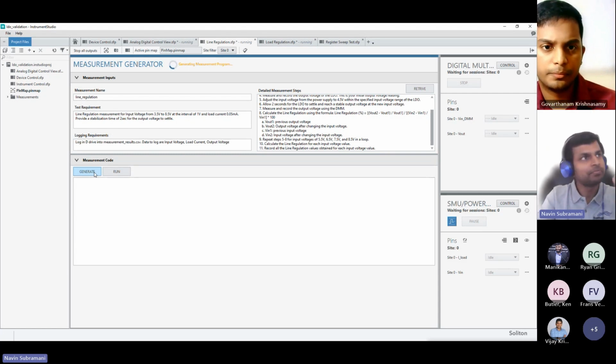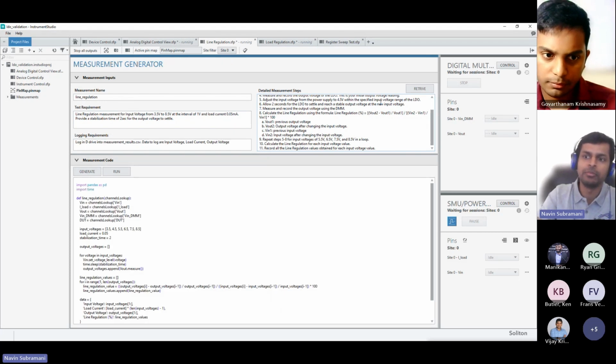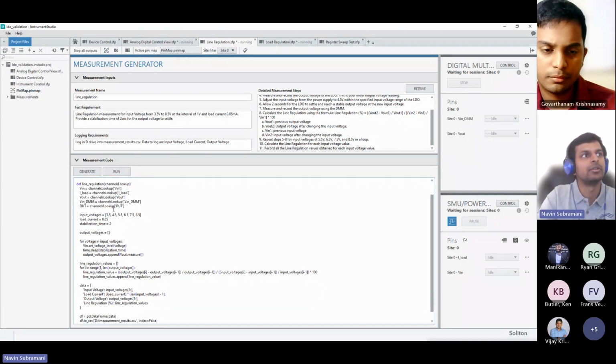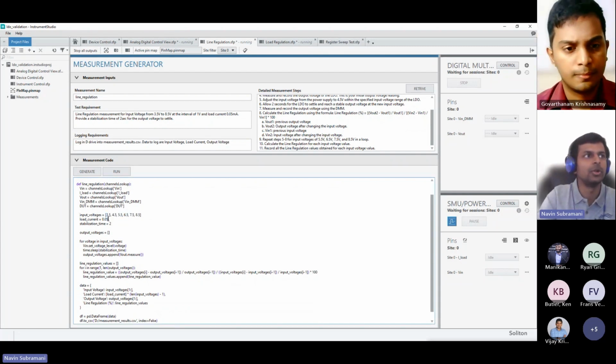So now what it does is, given this requirement and a detailed test procedure, it creates a Python program that is framework aware, driver aware, data aware, as well as pin aware, right? So it created a simple Python program, which is like, okay, input voltage 3.5 to 8.5, I'm sweeping it with a load current.